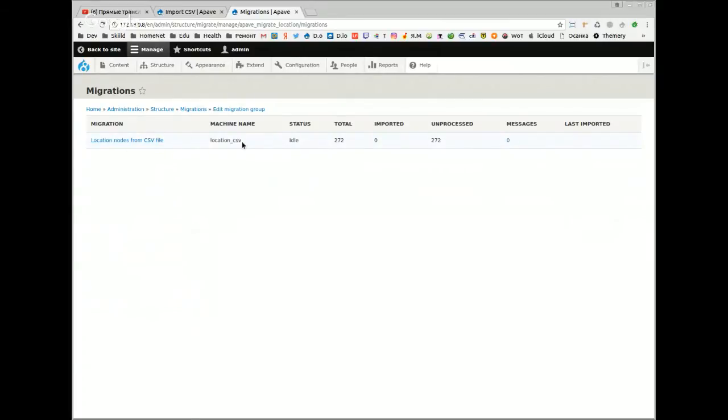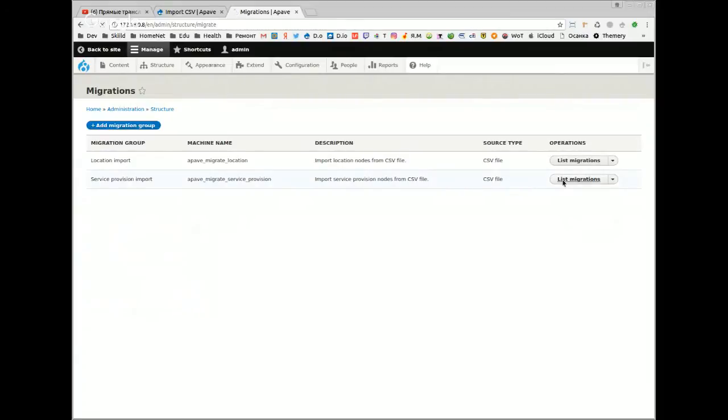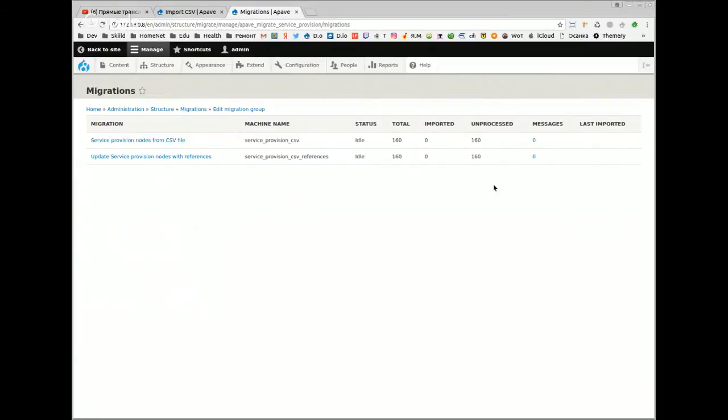We see that for the location nodes, we have 272 rows to process, and we didn't process any of it yet. And same for the service provisions. But in service provisions, we actually have two migrations. And the first one will create the service provision nodes, while the second one will use the results of the first migration and update some references. Because service provision content type has some cross-references to similar service provision nodes. So basically, we first need to create all the service provision nodes and then cross-reference them.